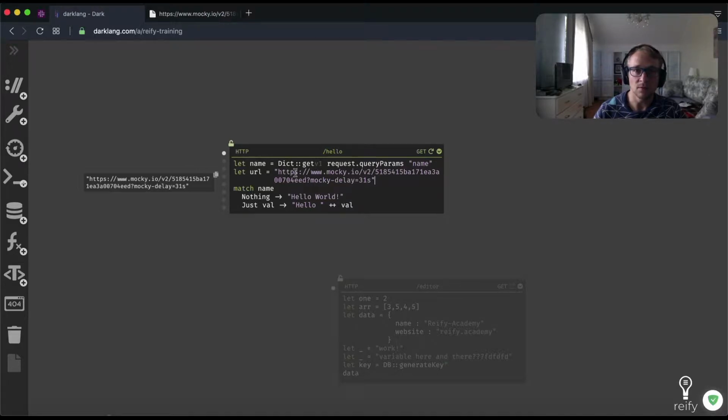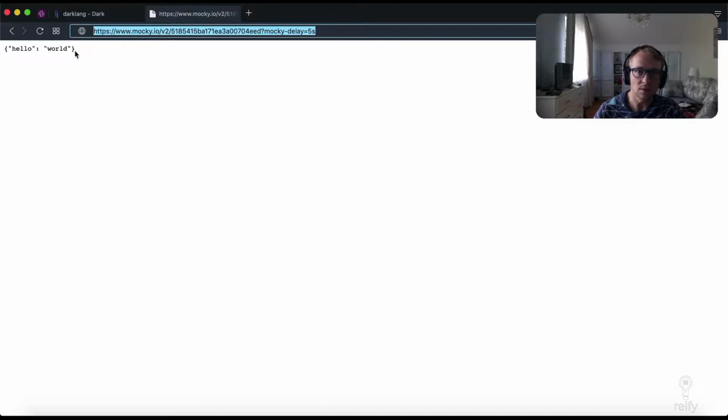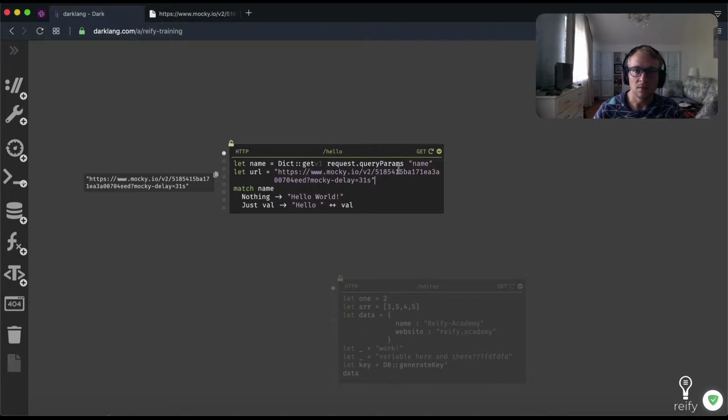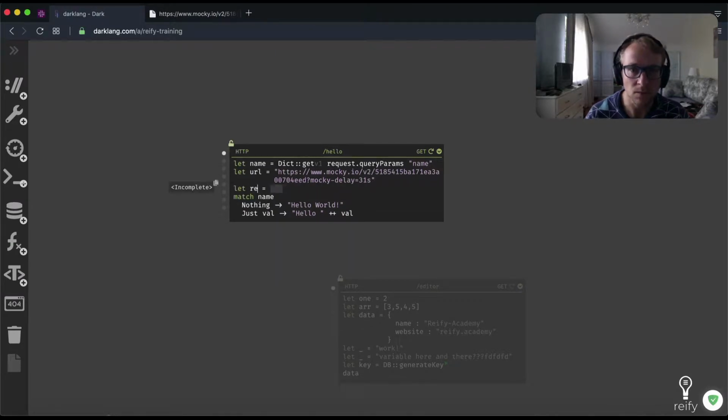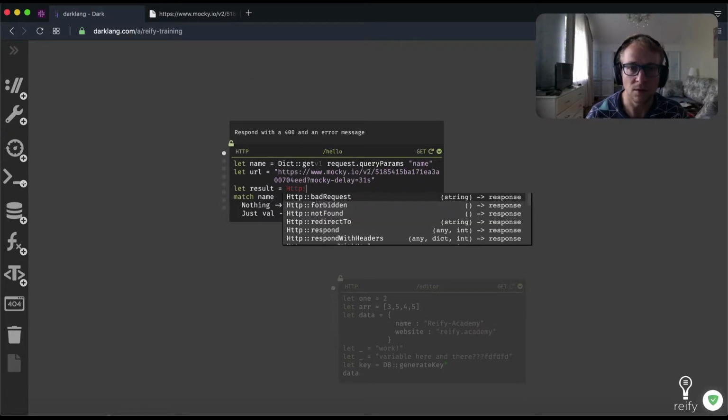I'm using this smallkey.io, which allows us to specify a delay for an HTTP call. It just replies with hello world, so nothing interesting there without the delay. As you can see, I have it here and it just says hello world. So if we have a 31 seconds delay, we'll just return this result, and we also see how to use HTTP.